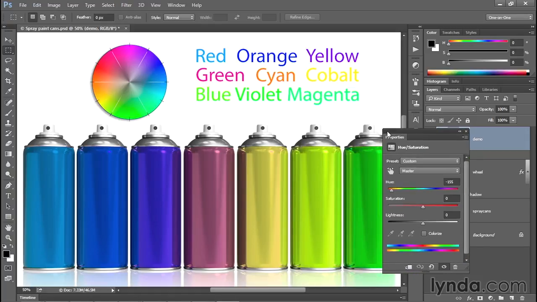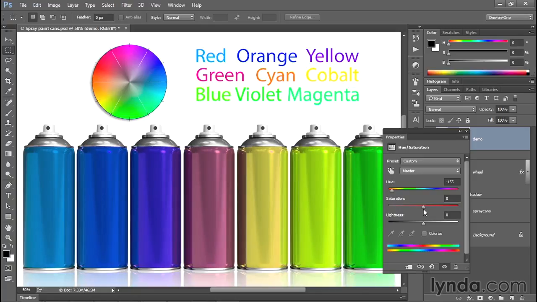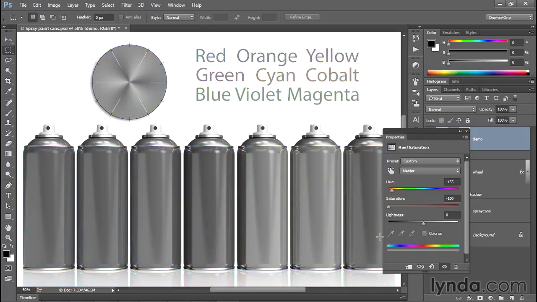Now I'm going to move the Properties panel over so I can better see what I'm doing. All right, now let's take a look at the Saturation value. Notice if you crank the Saturation value up, in my case all the way to plus 100, which is the highest setting there is, then I'm going to increase the saturation of everything, including those desaturated colors in the middle of the color wheel right there. Notice that. And so these are the colors at their most saturated. If you take the Saturation value down to negative 100, then you'll turn everything in the image gray.